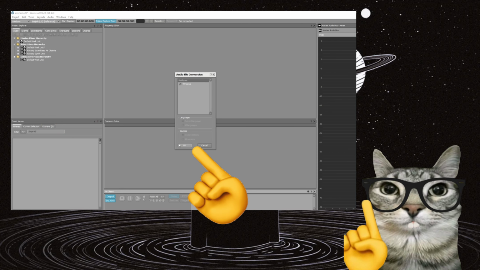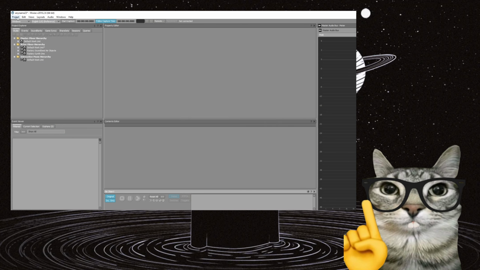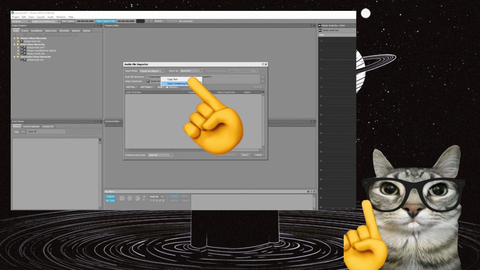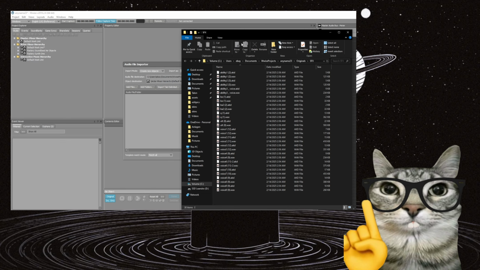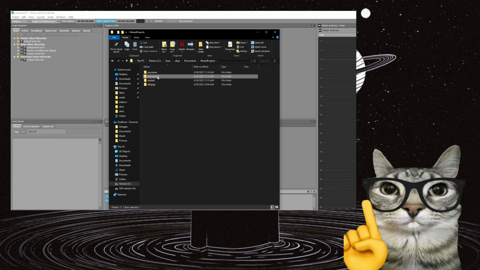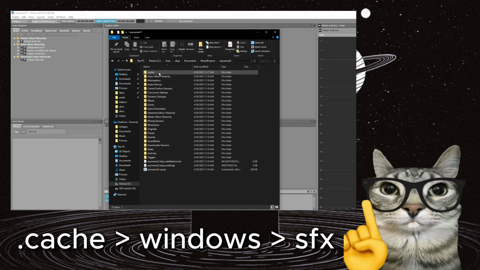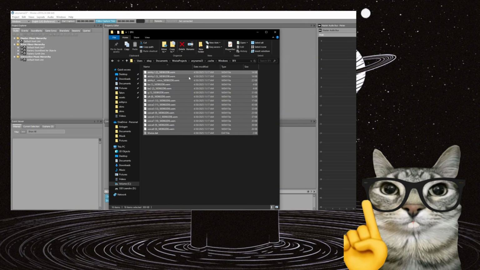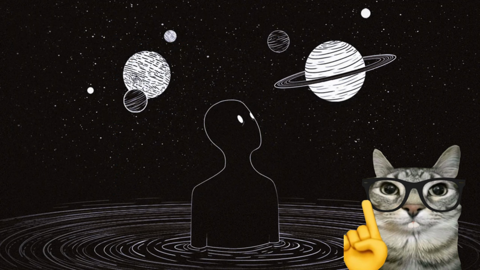Click OK. Now to find your converted .wem, go back to Import Audio Files and right-click the path next to Audio File Destination. Select Open Containing Folder. The folder that opens is not the final destination. You'll need to go back some folders and find the folder that matches your project name. Then go to .cache, Windows, SFX. That's where your .wem files are stored. Now drag that .wem file to a safe folder like your desktop.